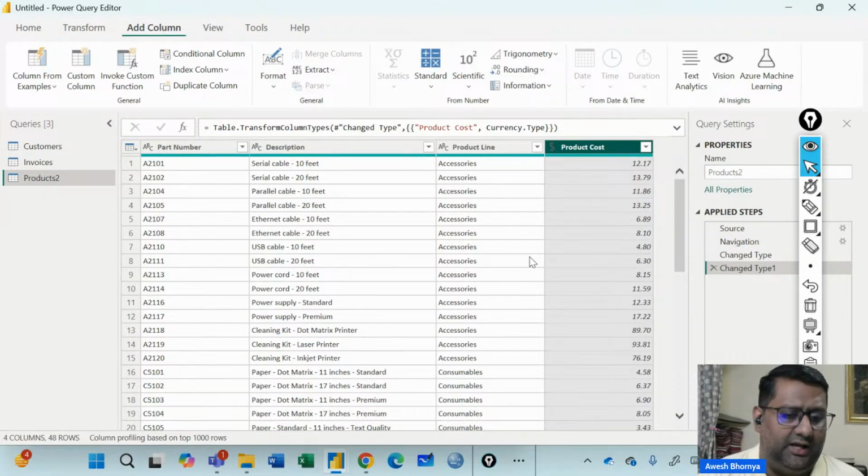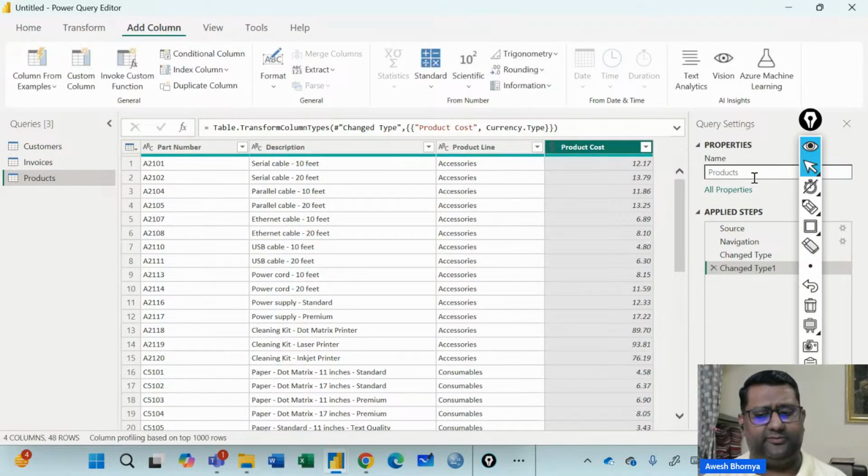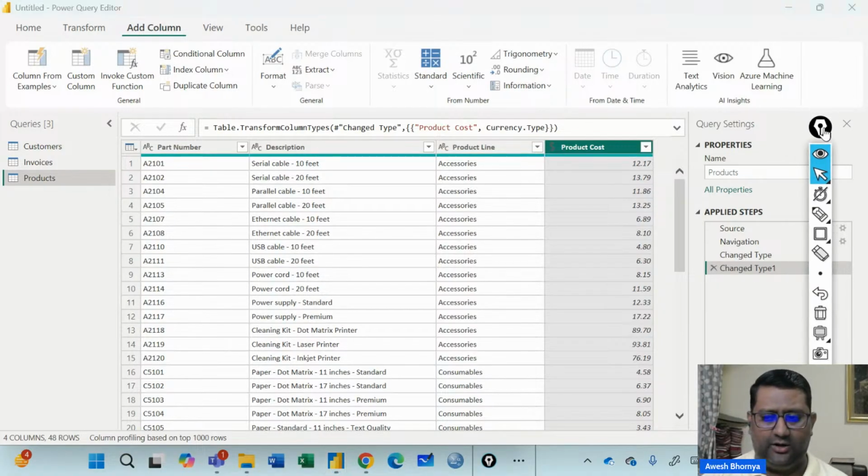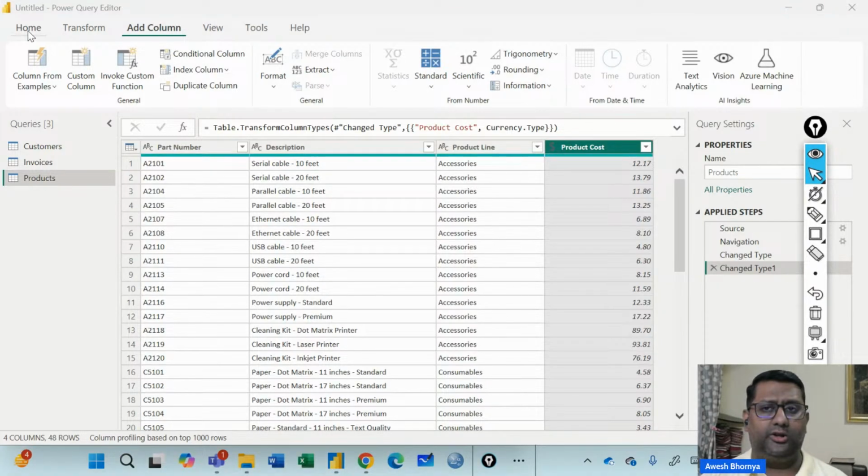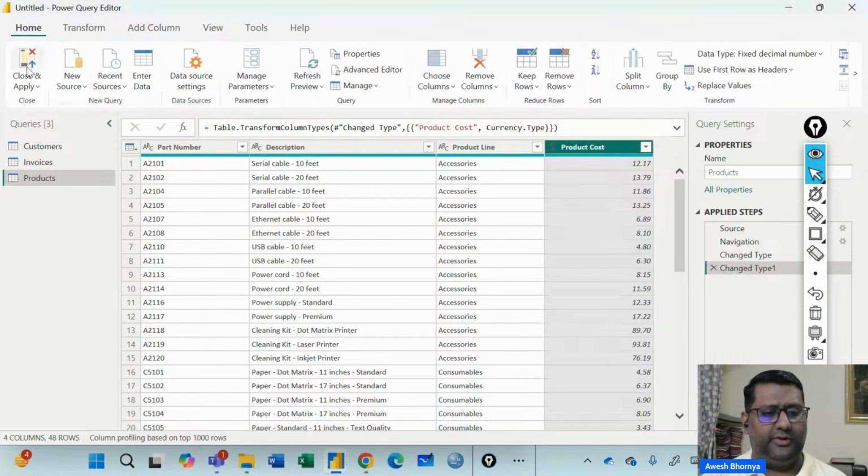Now, when we talk about the part number, description, and product line, what we're going to do is change the name over here by just calling it Products, removing the suffix of 2. And everything is now done. We are ready to load this data into Power BI. So let's go to the Home tab and click Close and Apply.